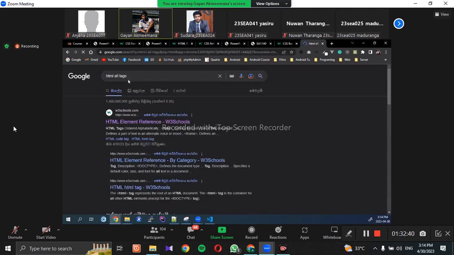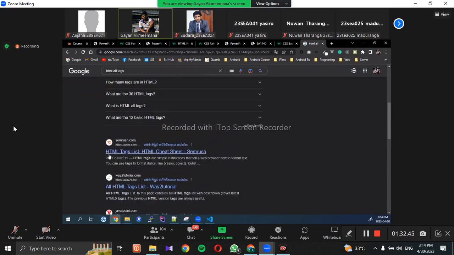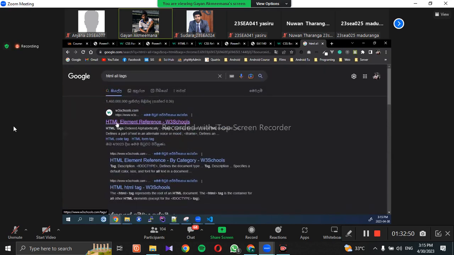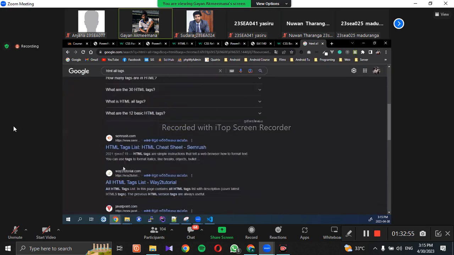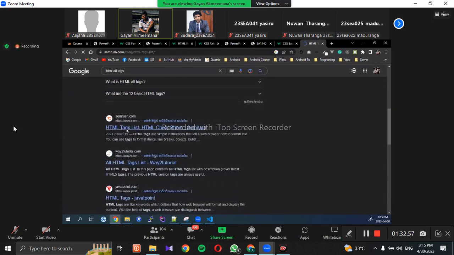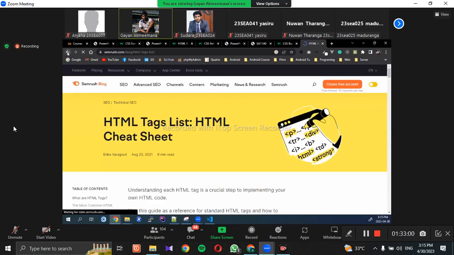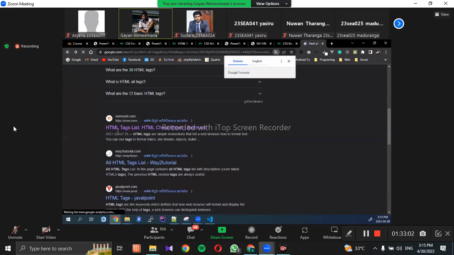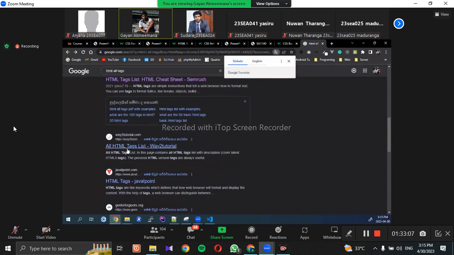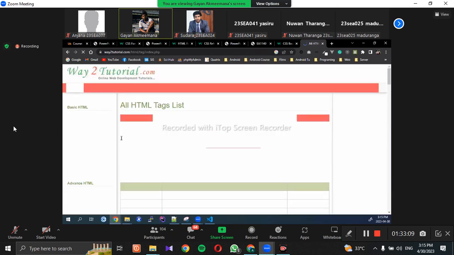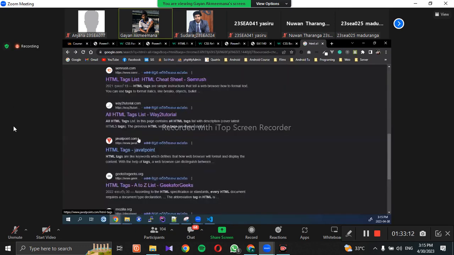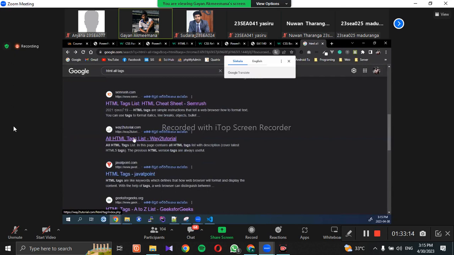Okay, now I search HTML alt text. Now you can see this link color is blue and this one is purple. If I visit this one and go back to my previous page, you can see it has this purple color. Again, this one is blue. If I visit it and go back to the previous page, it's also purple.